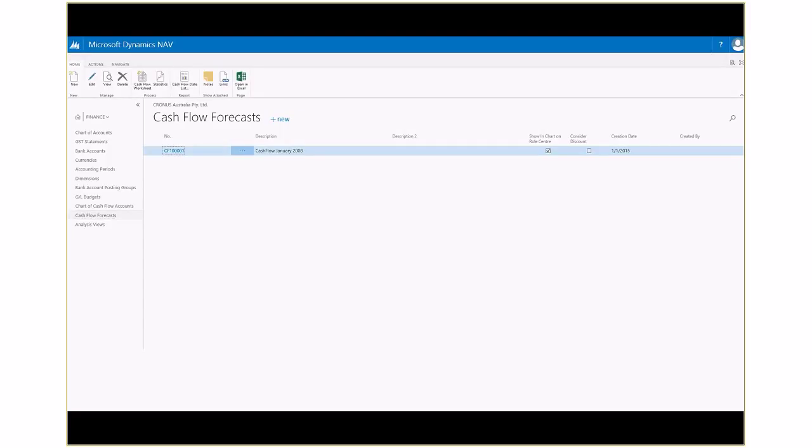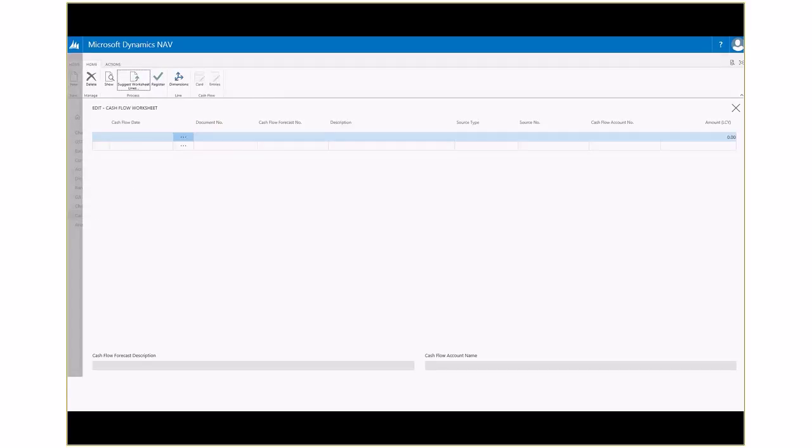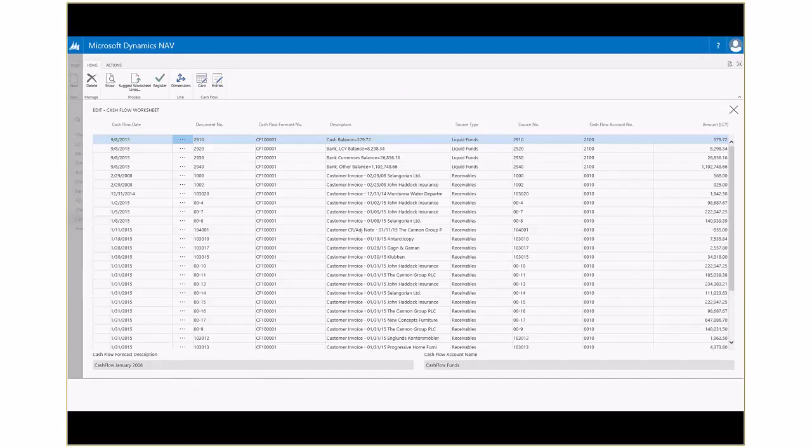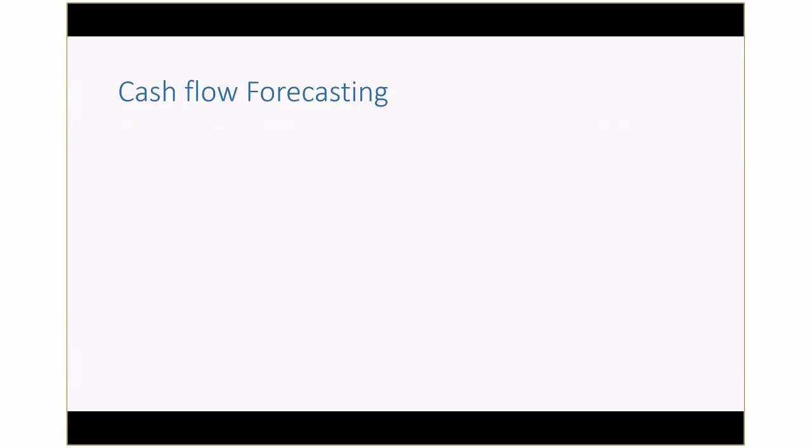As you can see there from the cash flow forecasting, all we had to do was go to the worksheet, select the actions suggest worksheet lines, and select the specifics about the source types we wish to include within that cash flow. This then straight away generated the source types that we wanted, and then it allows us to do manual entries of the amounts. All we had to do then was select register, and that quickly we were able to create a cash flow forecast. So what are the benefits of this module?